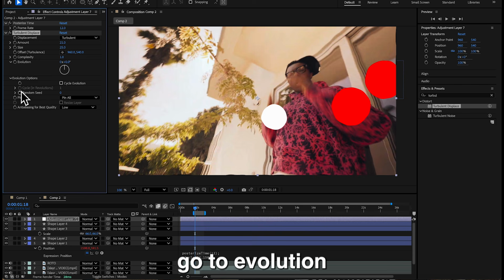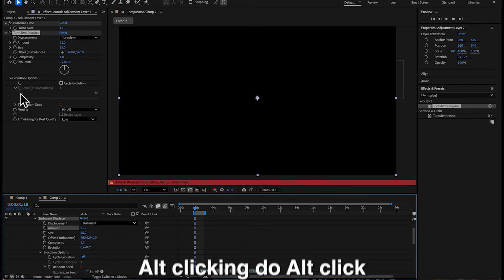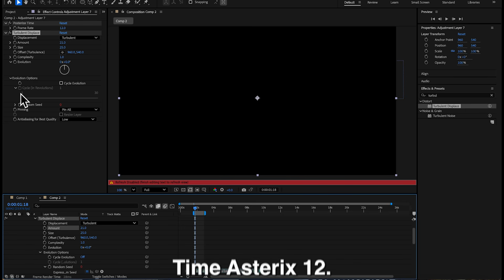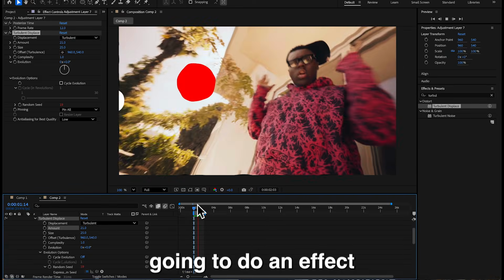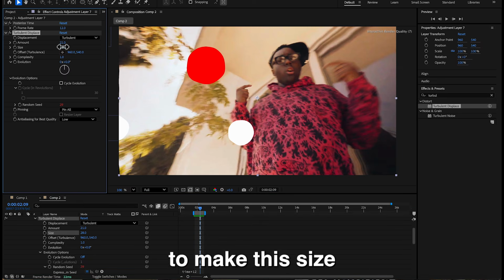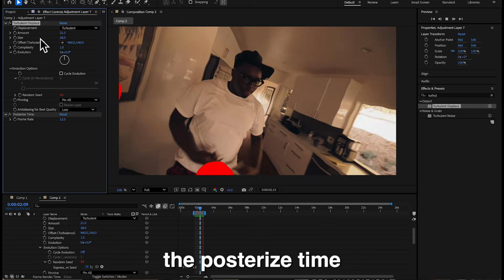And then we're going to go to evolution, and we're going to animate it by alt clicking on random seed, and then do time asterisk 12. And then it's going to do an effect just like this. I think I'm going to make this size a little bigger. Yeah, that's clean. And just put it above the posterized time.